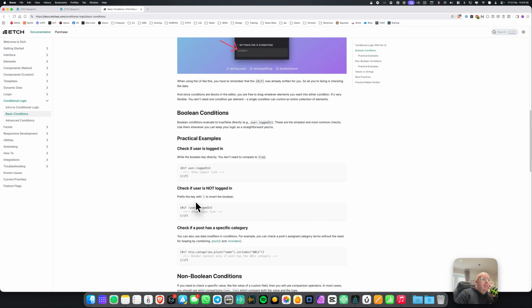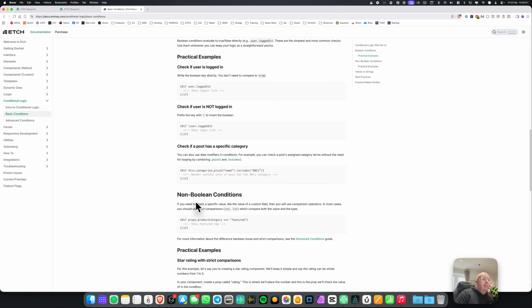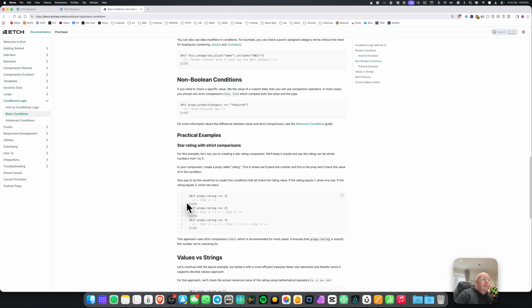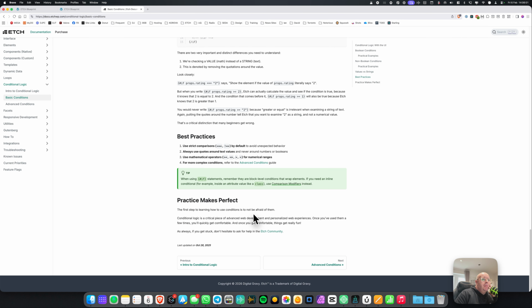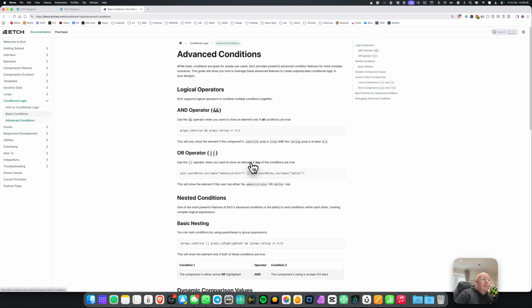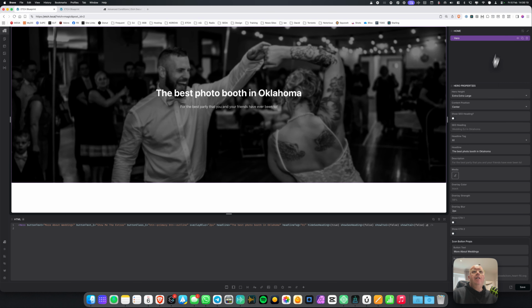Okay, right, yeah. Strict comparisons, values, best practices, if that, advanced conditions, and, oh, here we go. Okay, yeah. It looks like we can do this. Really, really simple. We have to use the double ampersand though. Okay, I get that. Right, so let's edit the component again.